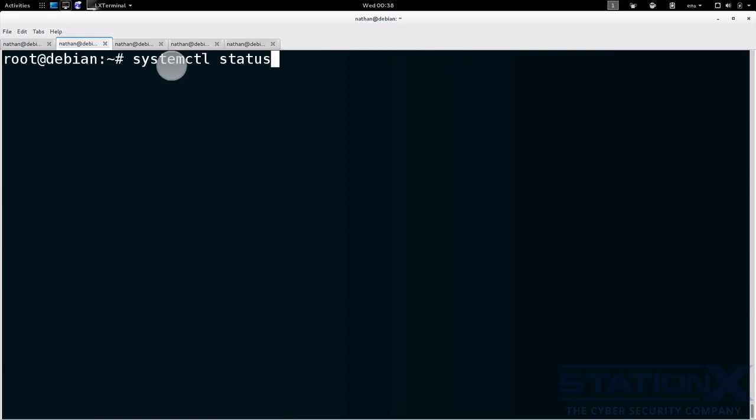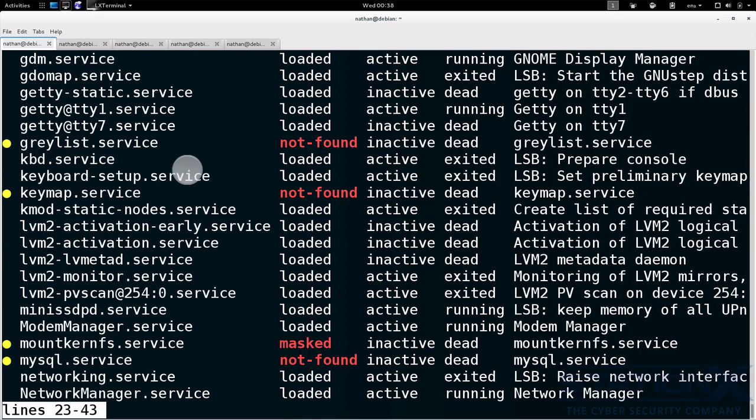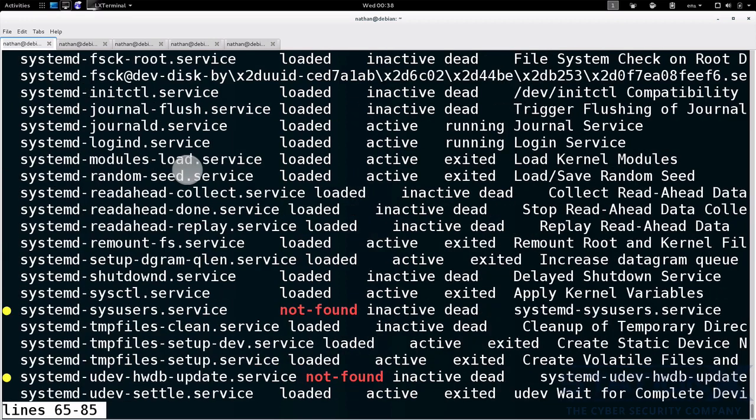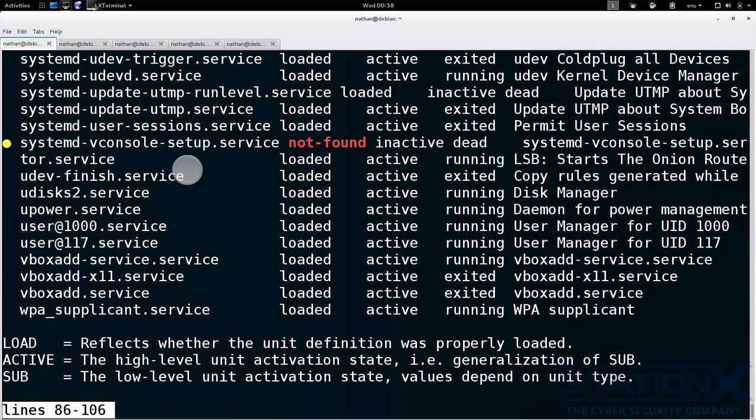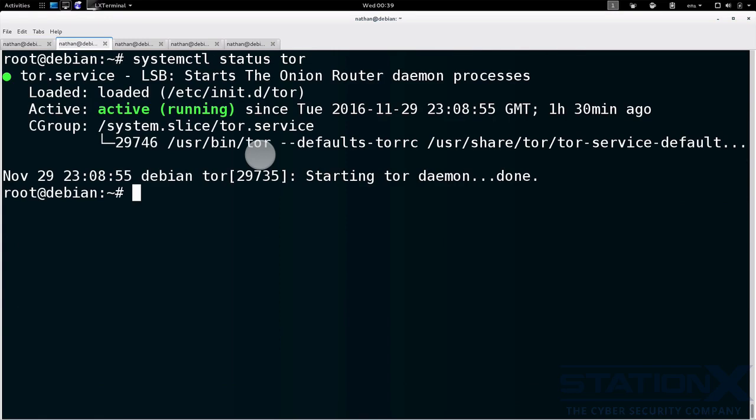And we can put systemctl status. And then we can have a look at one of the services that we want to check out the status of. So let's go down here, see one that we might want to find. Okay, so Tor. Let's see what's going on with Tor. Pop to the tab, get Tor. And there we go. We can see that this is loaded, and it's been loaded from here. This is its service file, and it is active and running.